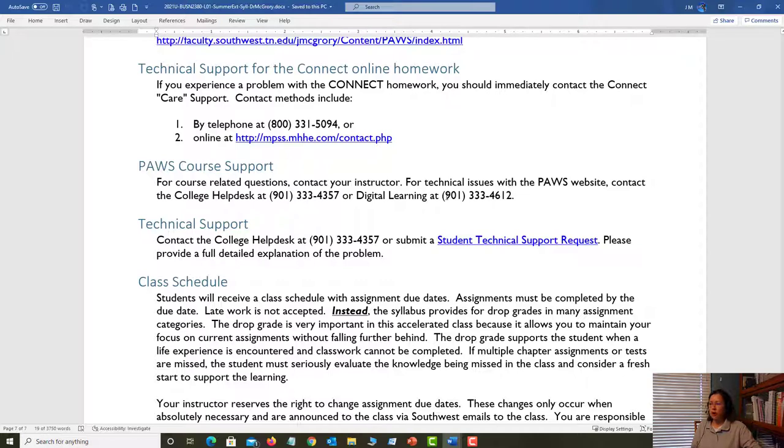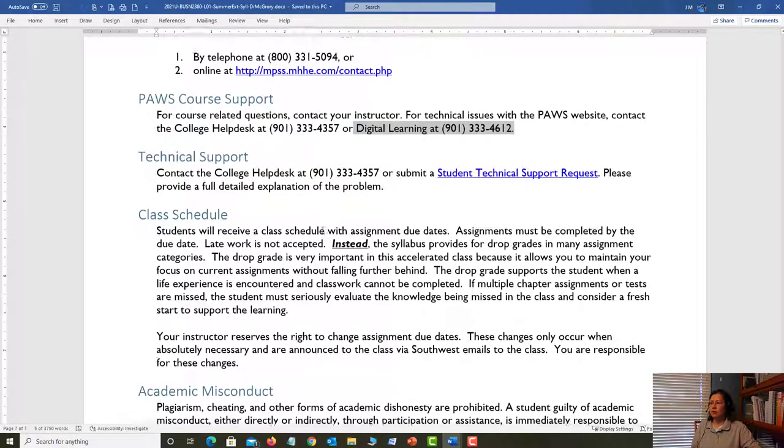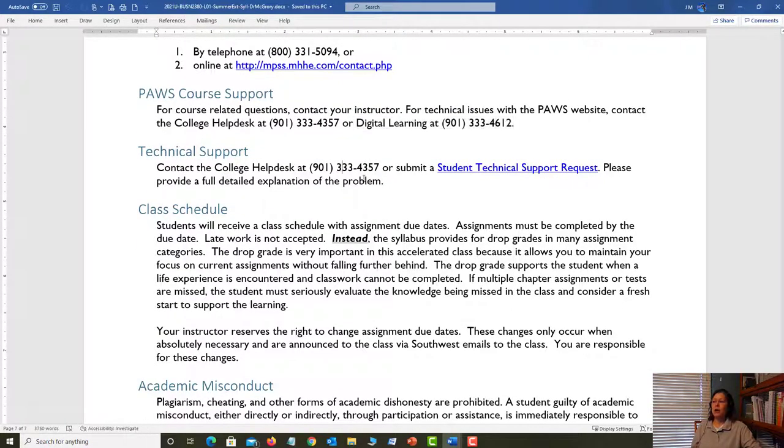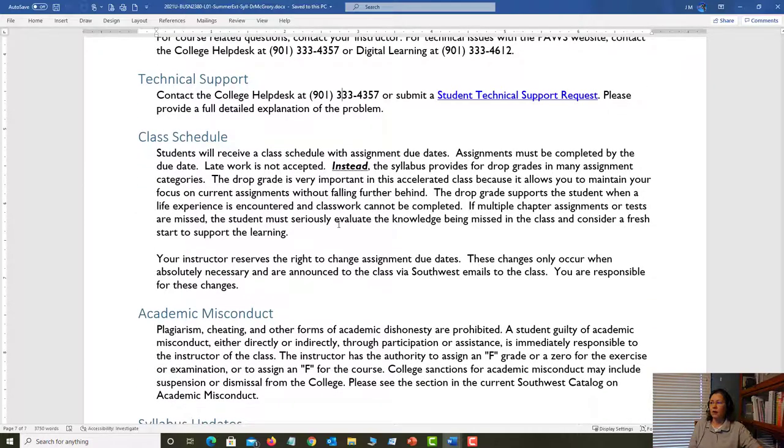If you're struggling with PAWS, there's the contact information there. Computer issues, I'm also including in my email to you that Southwest has a laptop loan program. If you need a PC, then take advantage of that laptop loan program. Don't forget you can go to campus. Nice quiet place to work. They've got computers, high-speed internet, air conditioning for the summer, so don't hesitate to take advantage. The campus is open, okay?